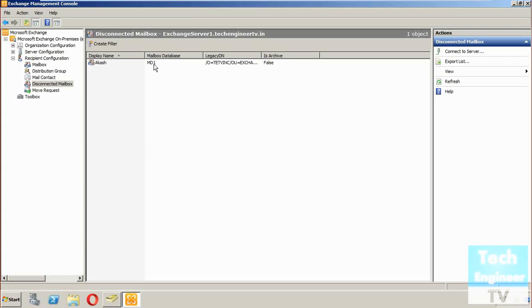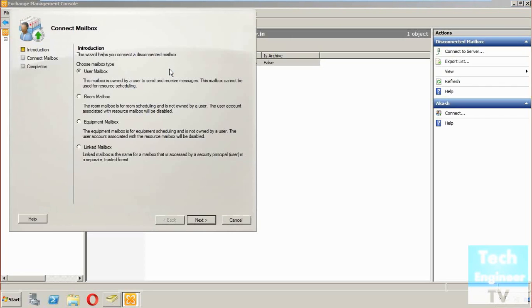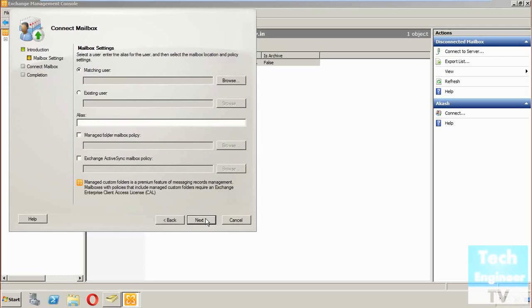How to do that: you right click, and you get the option called connect. Once you click on connect, you will get other options, the same way as when you created the mailbox. As I mentioned, this mailbox has been disabled, and the Akash user will remain active. With the retention policy, if it's 30 days by default, afterward it will be automatically deleted. Now I'm just going next.